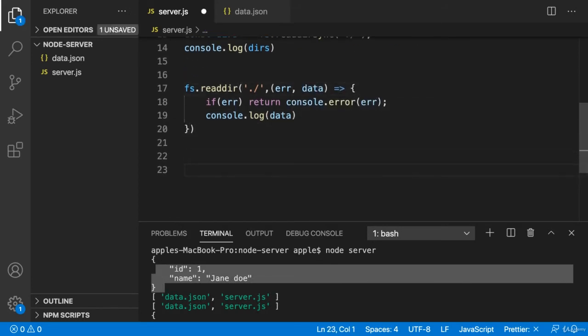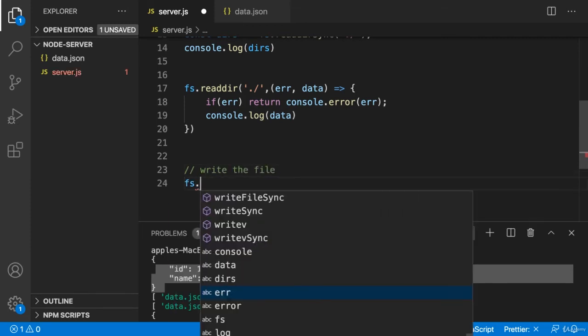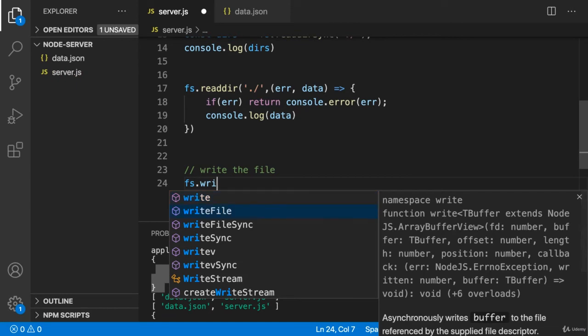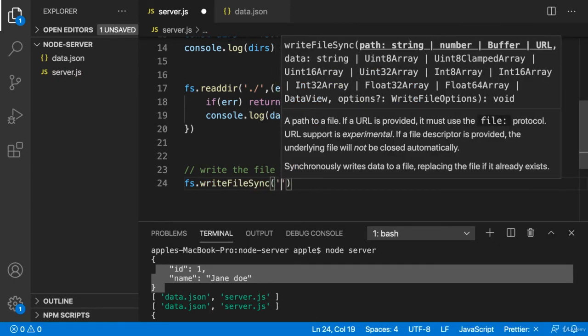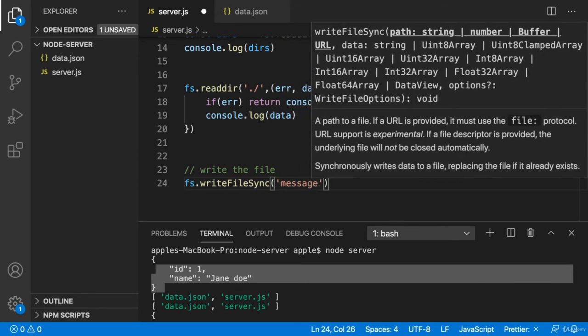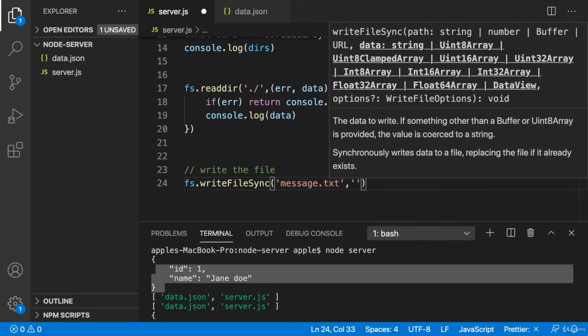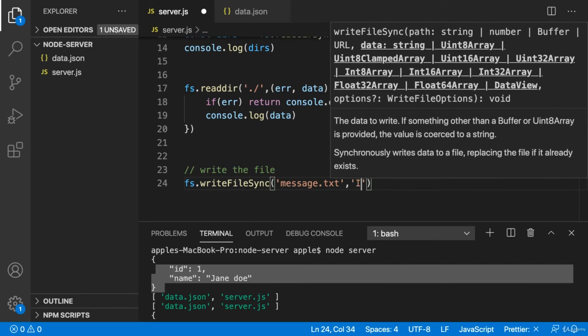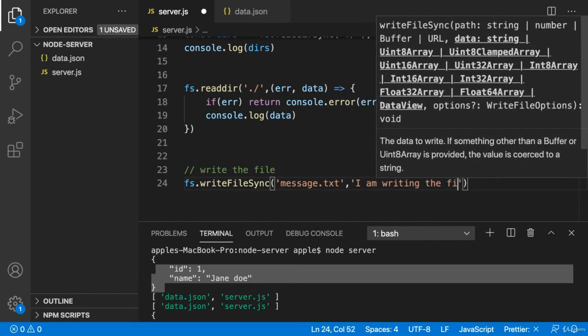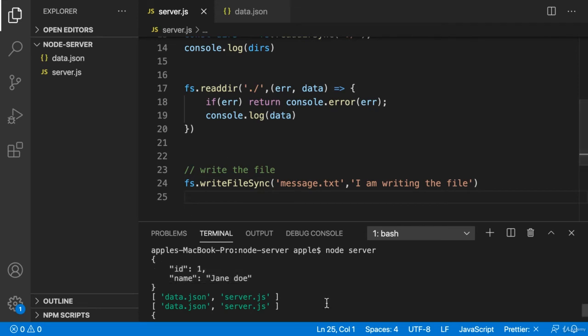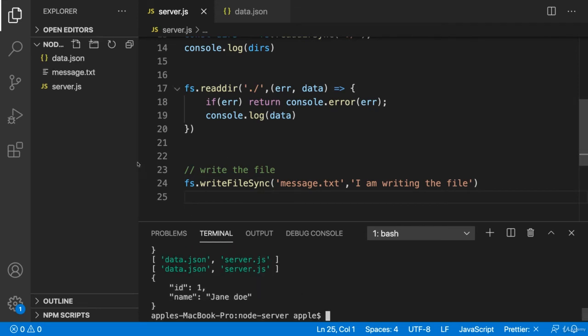I can also teach you how to write the file. You can use fs.writeFileSync. Let's follow the sync way first. I'm going to say message.txt file, and we have to provide the buffer or the data in string form. I am writing the file. Let's try to test it out. Awesome, you can see the message.txt file.